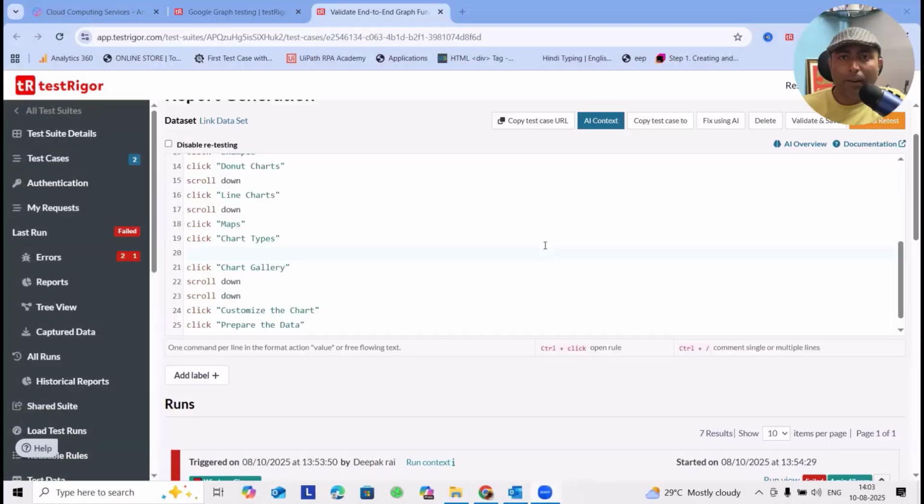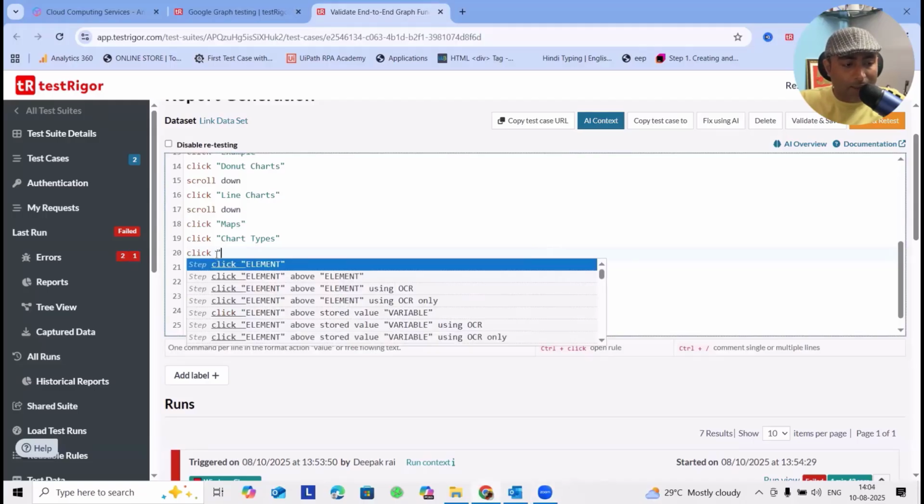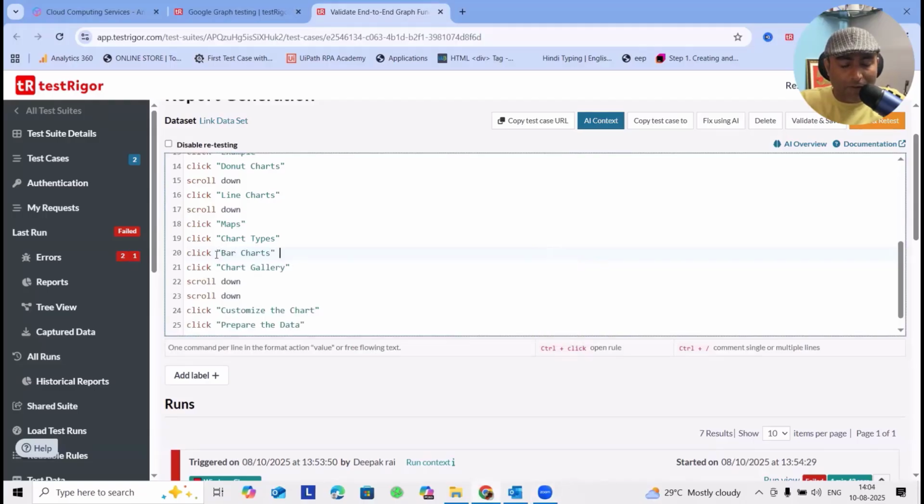Next, I wanted to verify the copper bar graph, where we wanted to validate the density of copper in the bar graph. For verification of this, I will just add click and then "bar charts" in double quotes, and I wanted to provide the location. So the location will be below two area charts, and that's it.